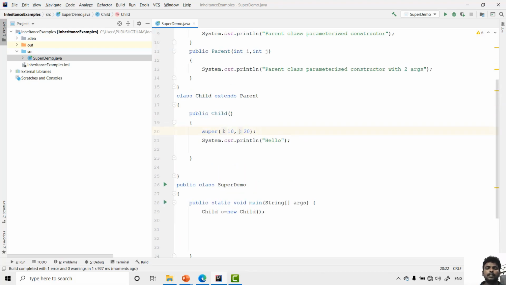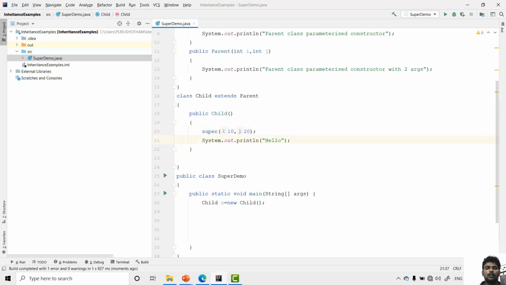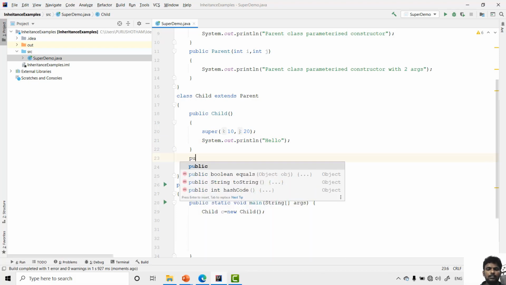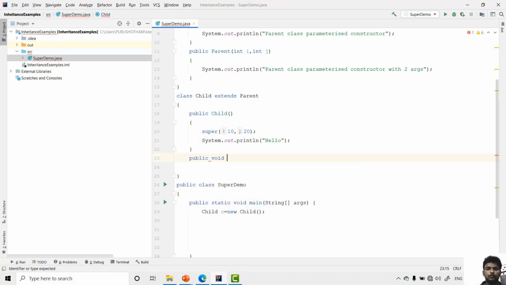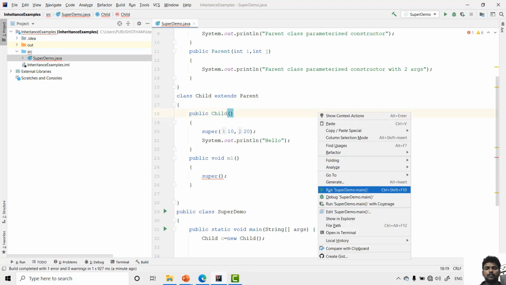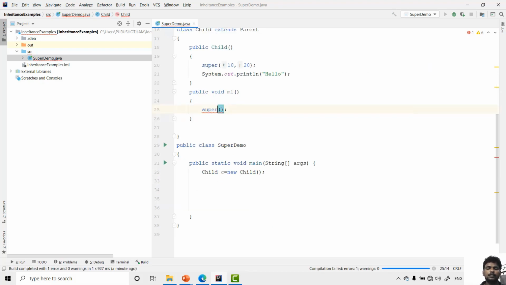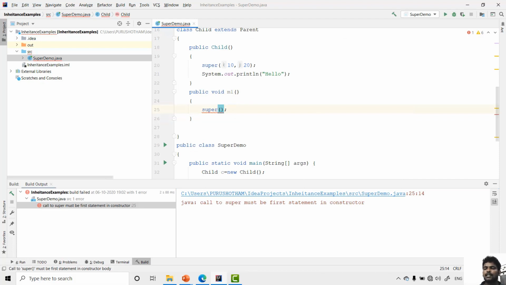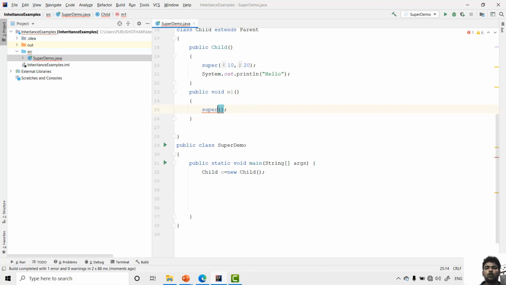And by mistake, if you call super in any method, like suppose you have a method void m1, so it is a normal method, it is not a constructor. Suppose you call super here, so this is invalid. Super method is invalid. If you run, here we will get error. The reason, super method call must be inside constructor only. In normal methods we cannot call super method.